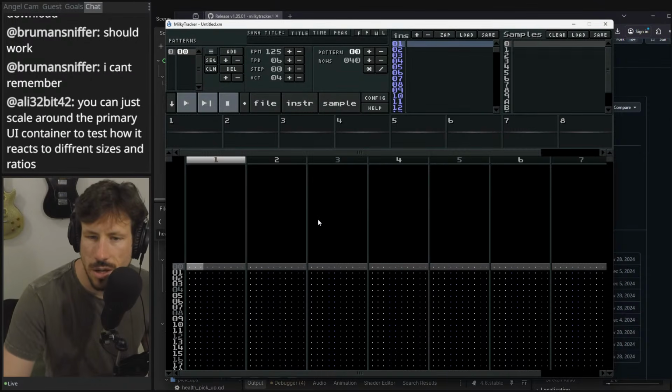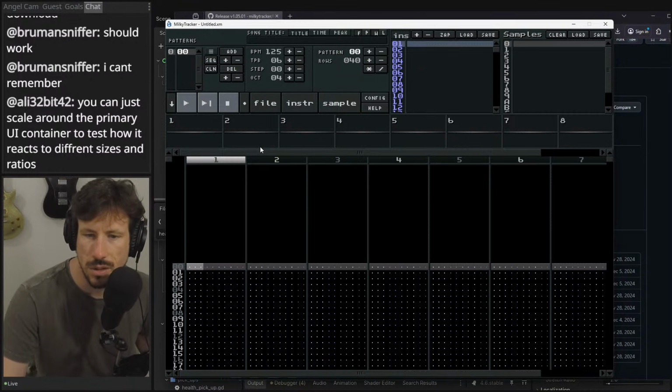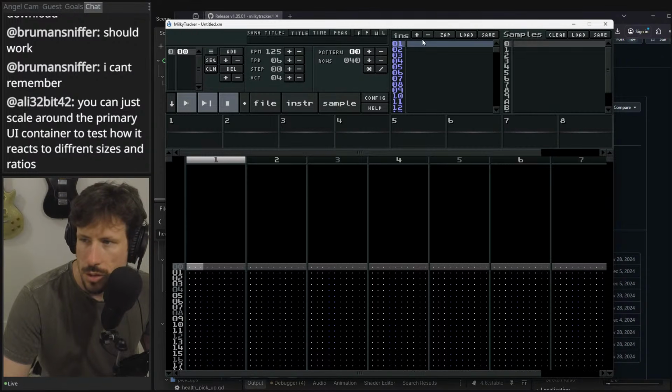You can just scale around the UI container to test how it reacts differently to sizes and ratios. That's true. Because this is for making game music, which I'm not experienced with, believe it or not.